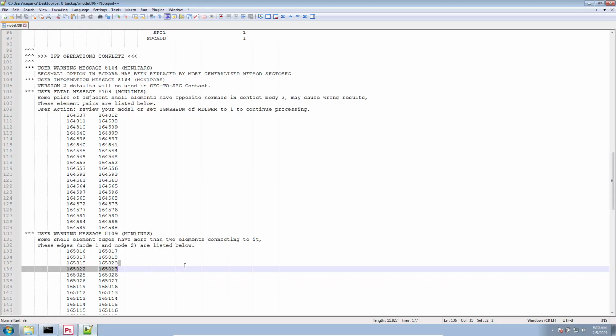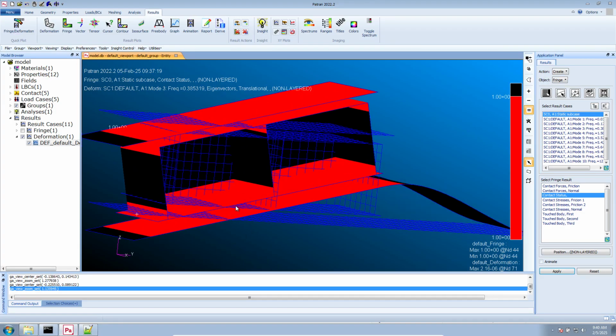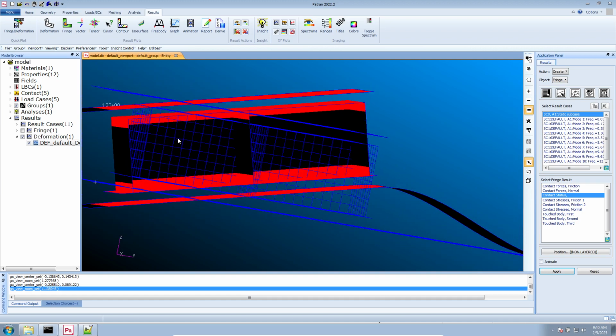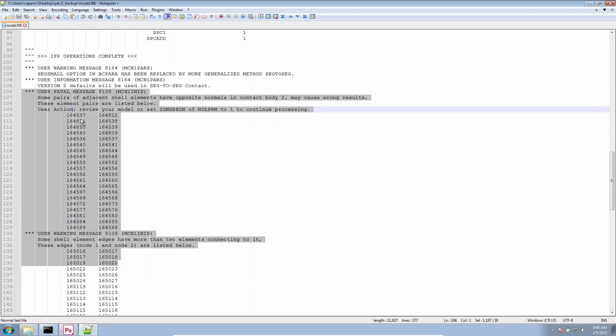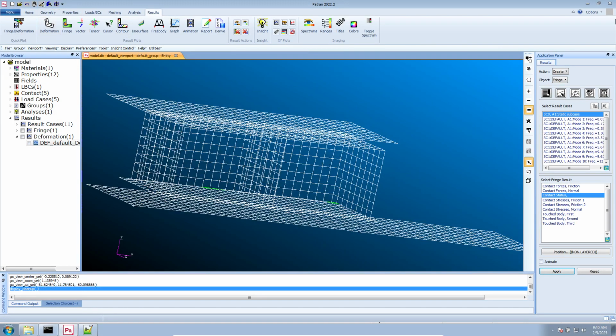Number one, we are going to fix this issue. And number two, we are going to confirm the contact status. The contact status is going to tell us exactly where the contact is configured. So here in the red regions, you can see that these different nodes or these meshes are attached, and that's ultimately what we want. We want to fix this error, and we want to make sure that the correct elements are connected together. So let's go ahead and do this.